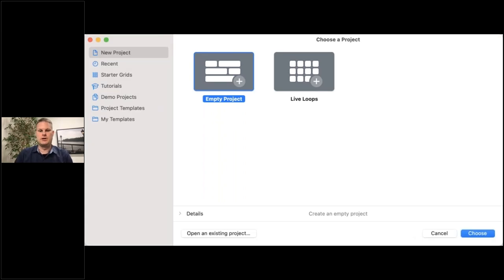All right, so I'm going to share out here the screen. Let's take a quick look at Logic Pro actually before we dive too much into this. So here's my Logic Pro. I'm going to create an empty project. I'm going to set it up as surround.